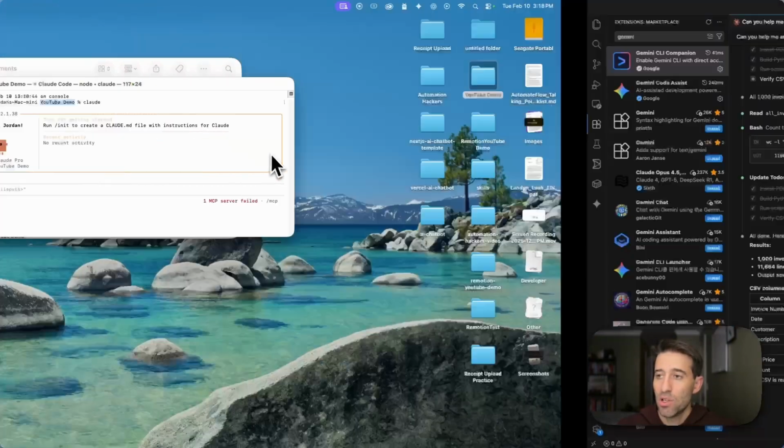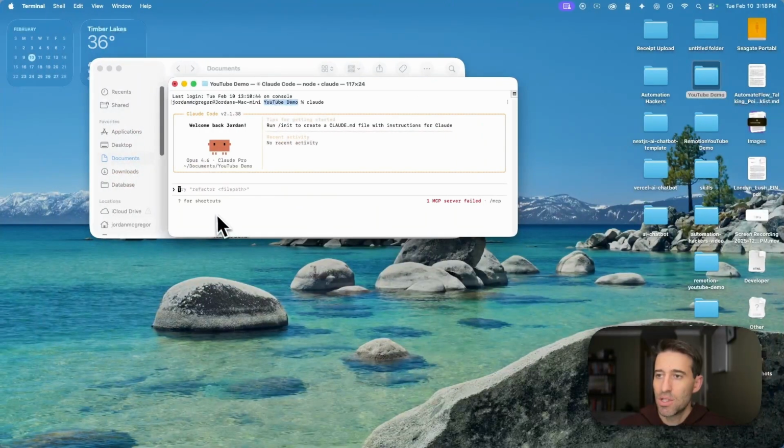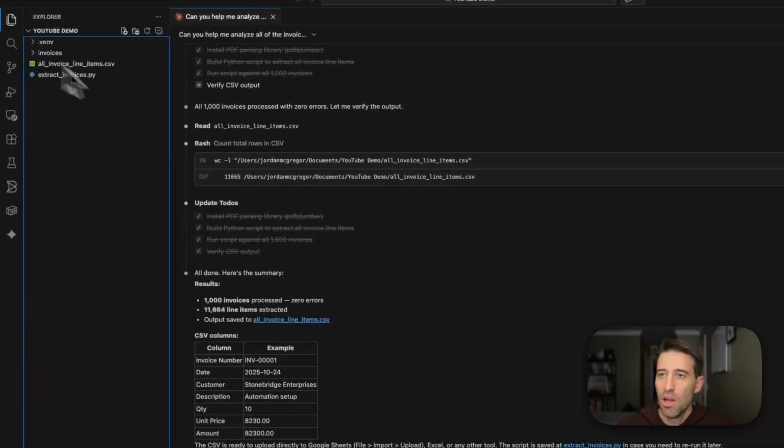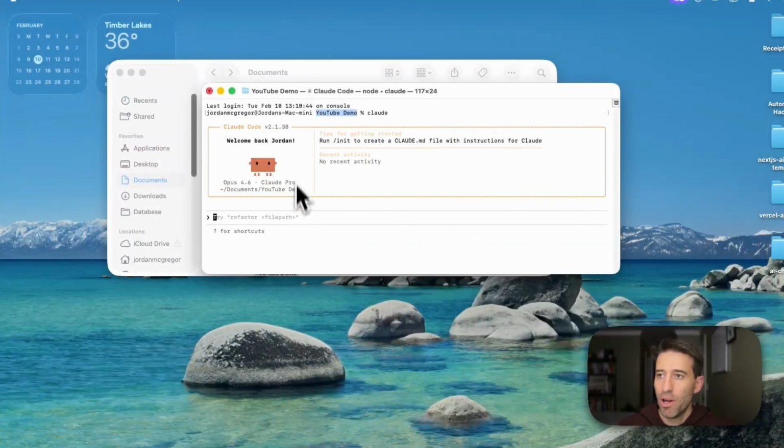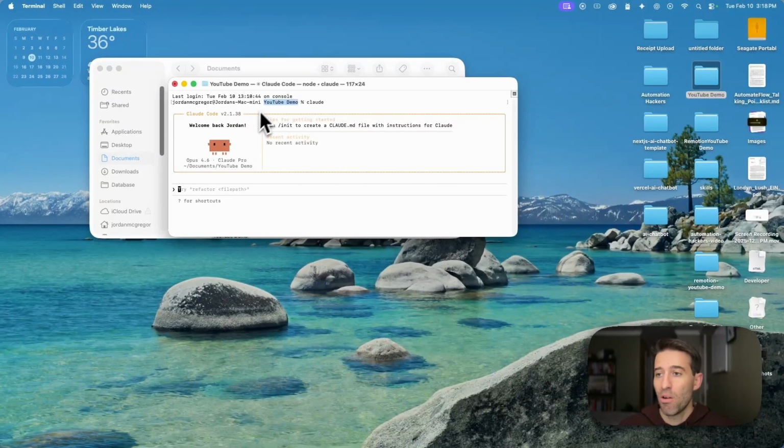And now we can just talk to it just like we did here. Now you don't see it, it's not as visual as it is over here in Visual Studio Code, but once you get used to it, it's really, really powerful. So we'll close out of that. That's how you do Gemini.